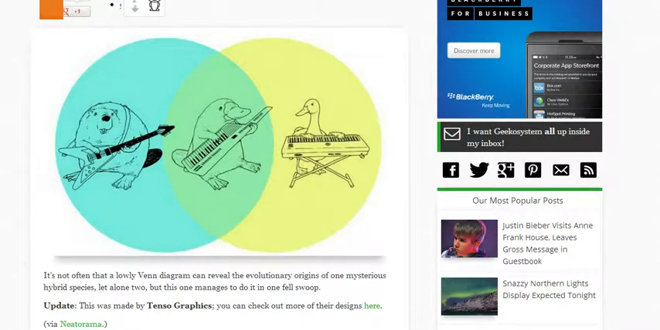So inside the green, what's the green set? Some beaver, it's not a beaver. It's a platypus. It's the set of all platypuses. That's a beaver. And what's the other one? That's a platypus playing a guitar. What's on the other side? Duck playing a keyboard. And where do they intersect?